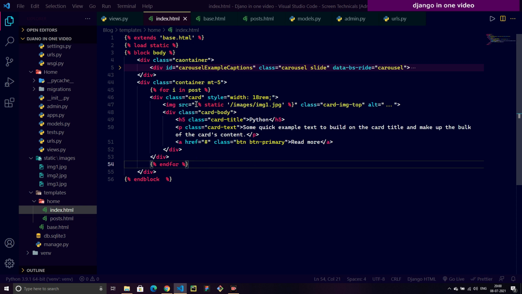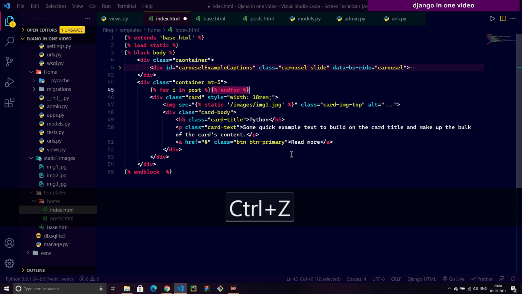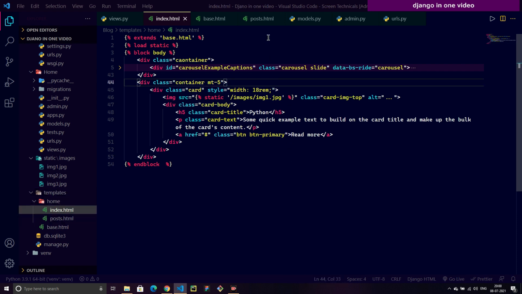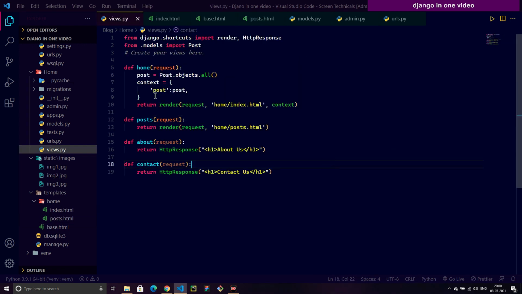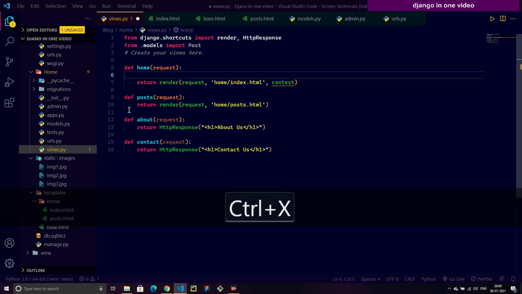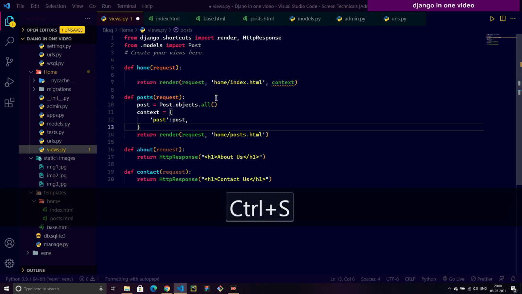One thing we are going wrong: I don't want to see my post in the index.html file for right now. I want to render this in my post.html. So I'm pressing Ctrl Z. Save this, and then go to the post.html file, but first go to the views.py file, copy this much, remove this, and paste that inside the post.html file.